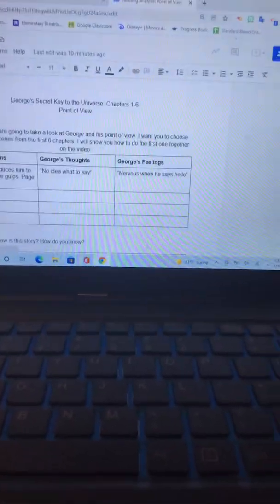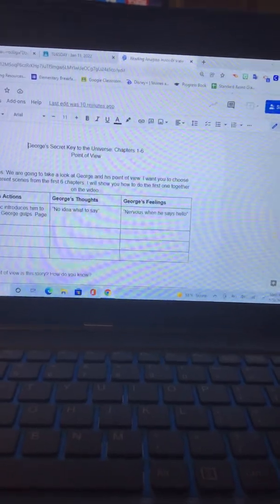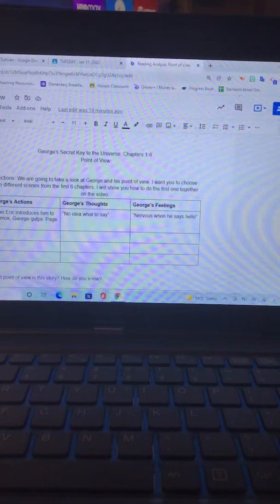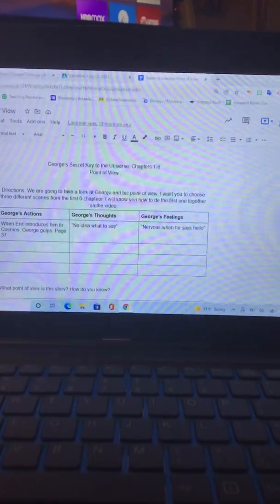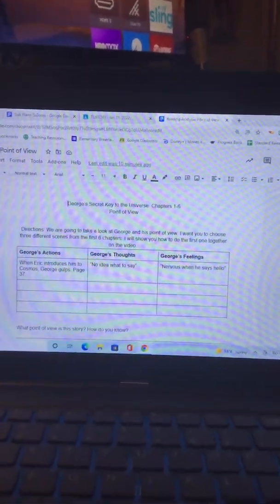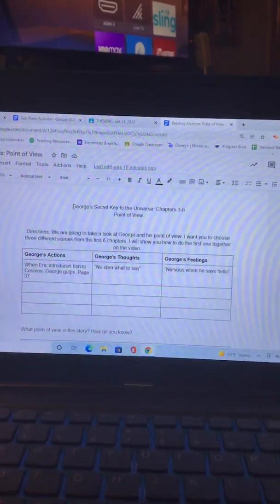All right. So we're going to talk a little bit about point of view when I get back from quarantine or whatever you want to call this. And so I want to show you what I want you to do tomorrow as you are finishing up chapters 1 through 6. We're going to be talking about points of view and how the points of view can change depending on what character we're referring to. So in this particular activity, we're going to be taking a look at George and his point of view.